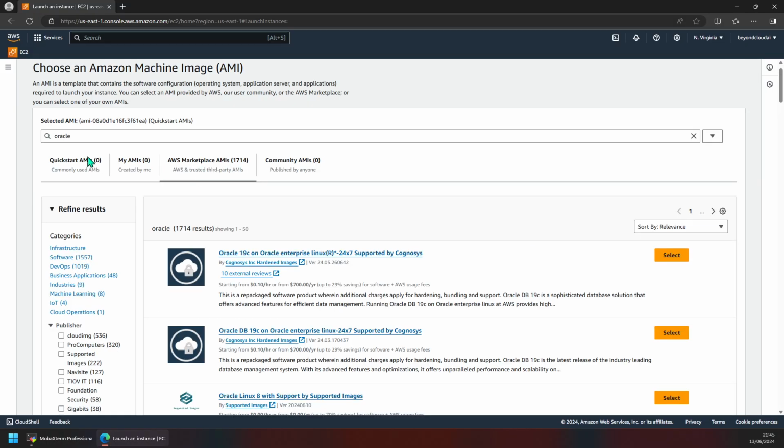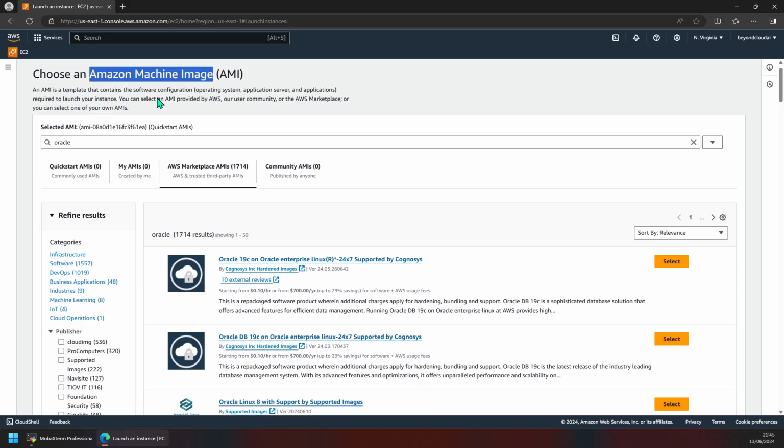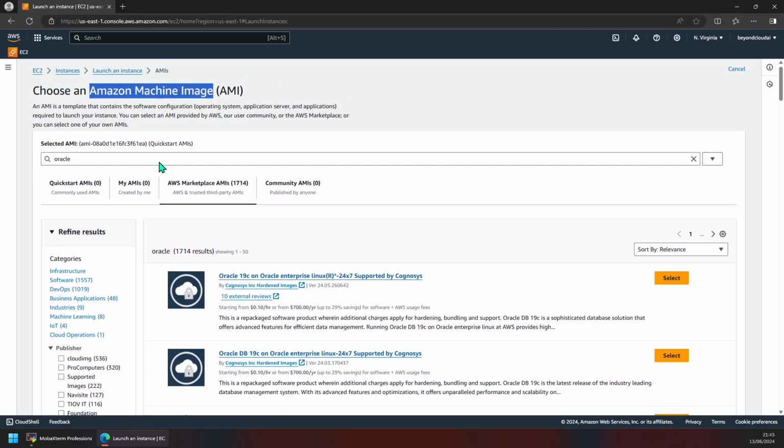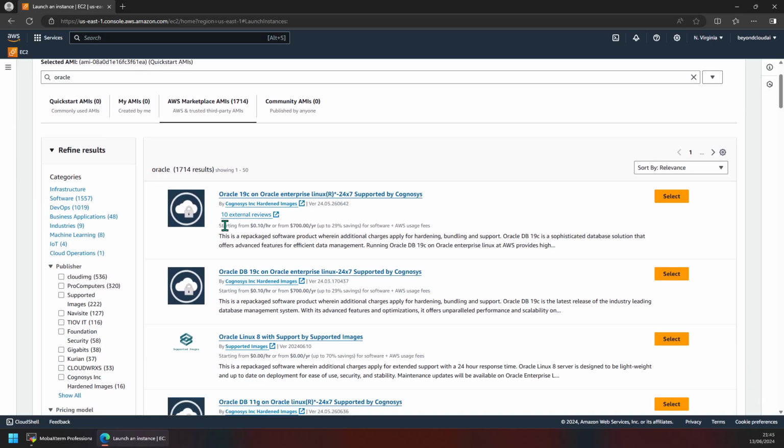Now, AMI is basically Amazon Machine Image. This is where your operating system is going to be. The beautiful thing about this is that you can have an application also installed with the operating system, so you don't really have to go through the installation of the application after installing the operating system. Now in the marketplace, as you can see over here, these are AWS untrusted third-party AMIs. Which means basically these are images provided by the third party itself, like for example Oracle itself. Now this particular video is not about Oracle, but Oracle Database 19c and Oracle Enterprise Linux come with this.